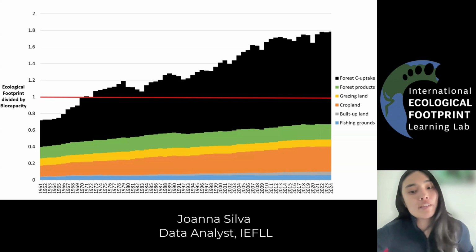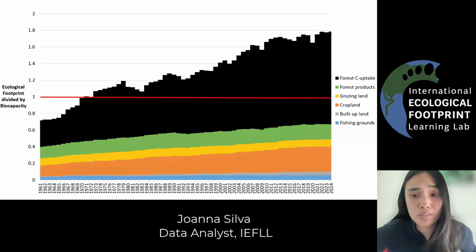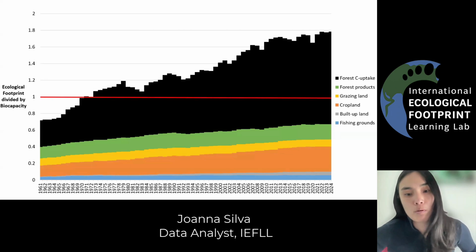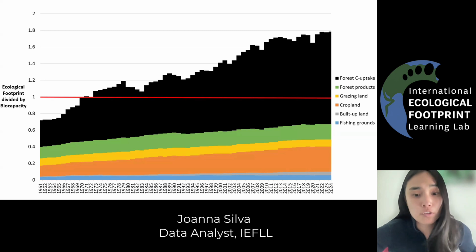As you can see from the red line on the graph, humanity has been using more resources than what the Earth can regenerate within a year. This is called global overshoot. Humanity has been in an overshoot for over half a century, since the 1970s.